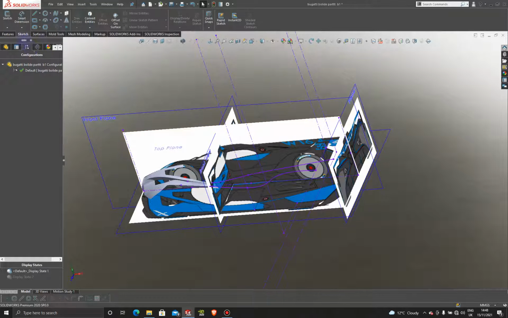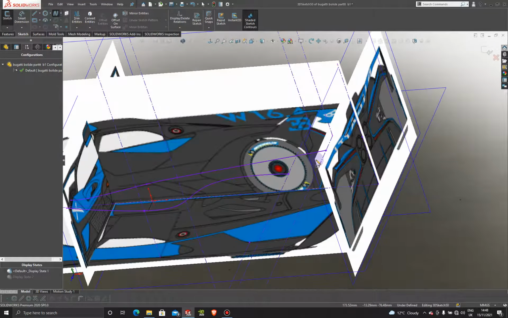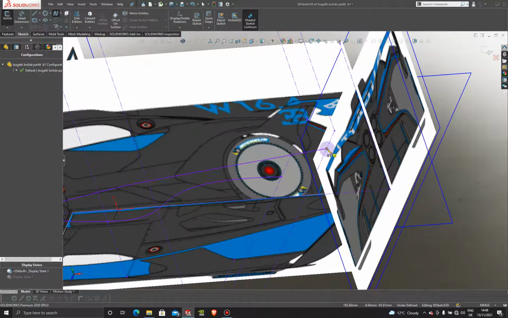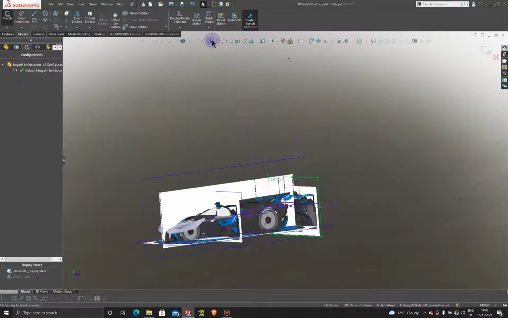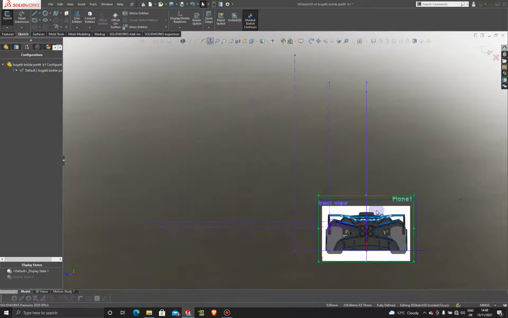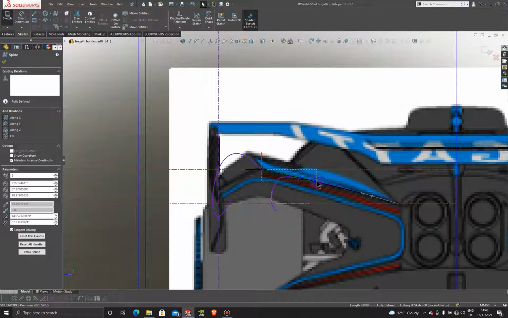Okay, and then we're going to add another 3D sketch, 3D spline. And we're going to go from this point to that point, exit the sketch, and let's just jump into this view here by clicking on the plane and normal to profile. And we're just going to add a little bit of profile on this curvature. All right, so that looks good. Exit the sketch.